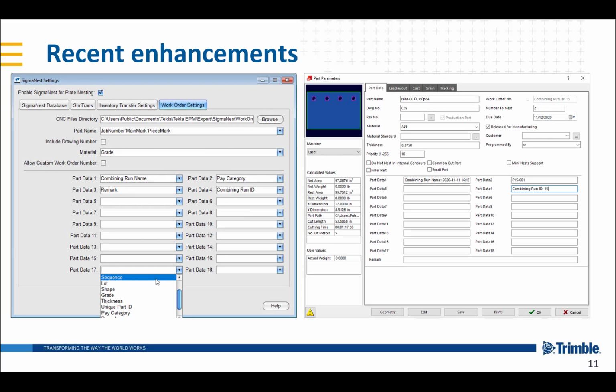I also want to give a quick plug for some new capabilities with the integration. In EPM, we've added part data fields that mirror those in SigmaNEST that can include additional information like the combining run ID, sequence, or lot in what is provided to SigmaNEST. If you don't have the part data options, please update to the latest version of Tekla EPM.